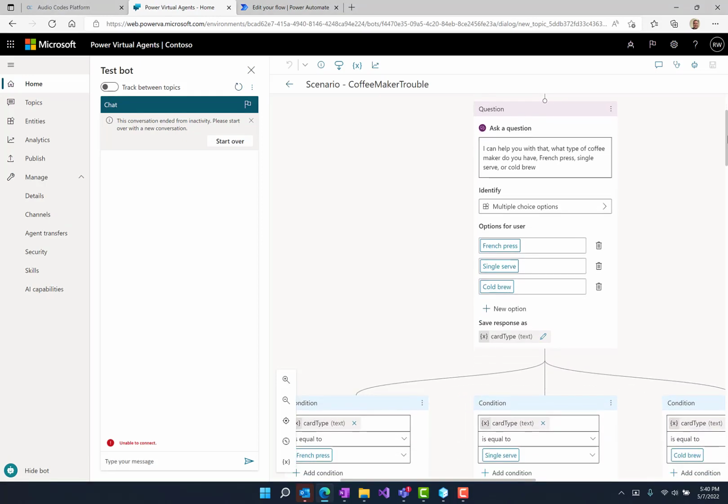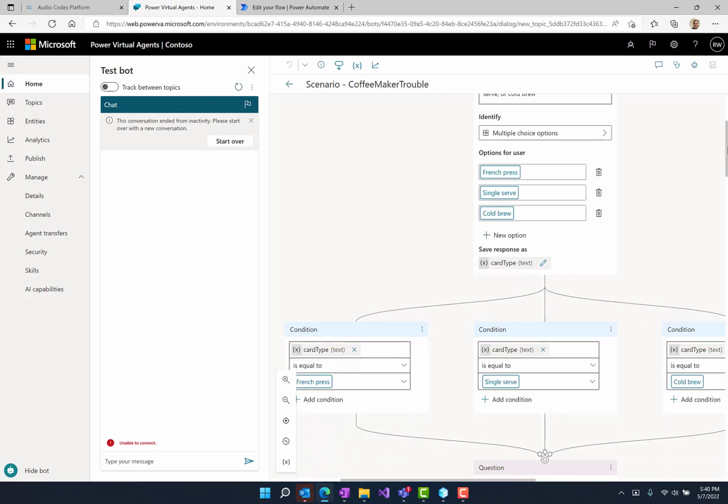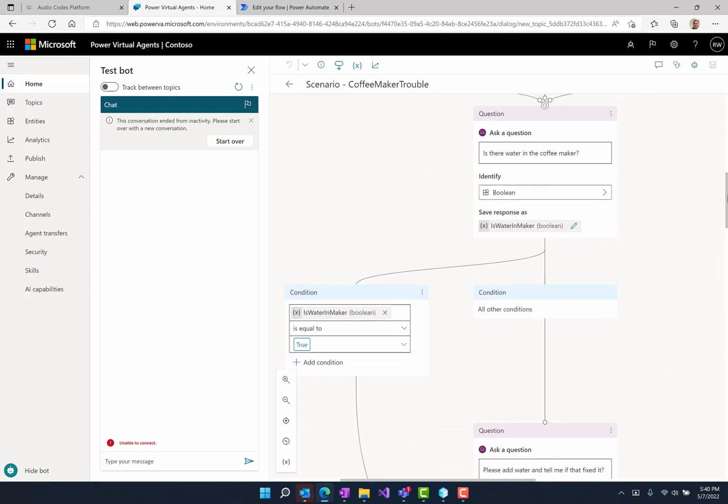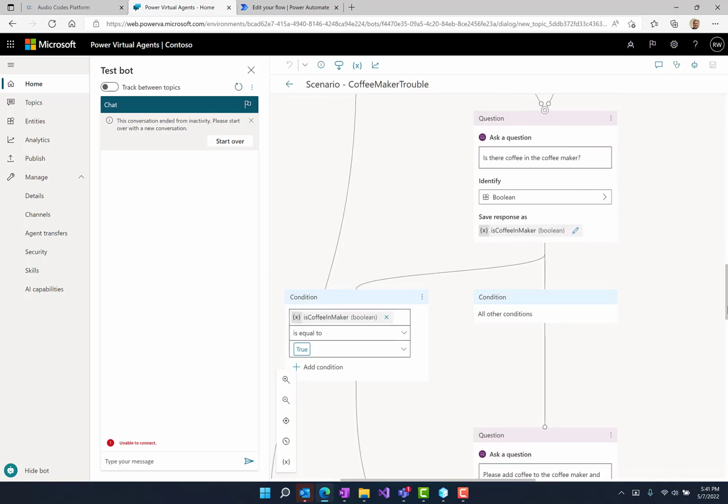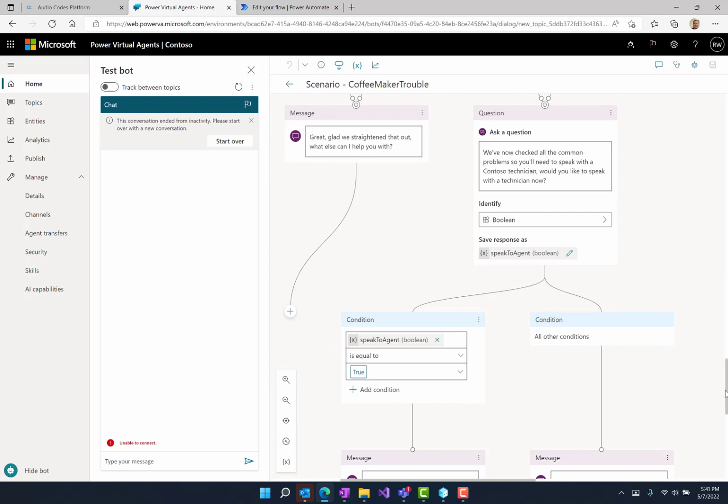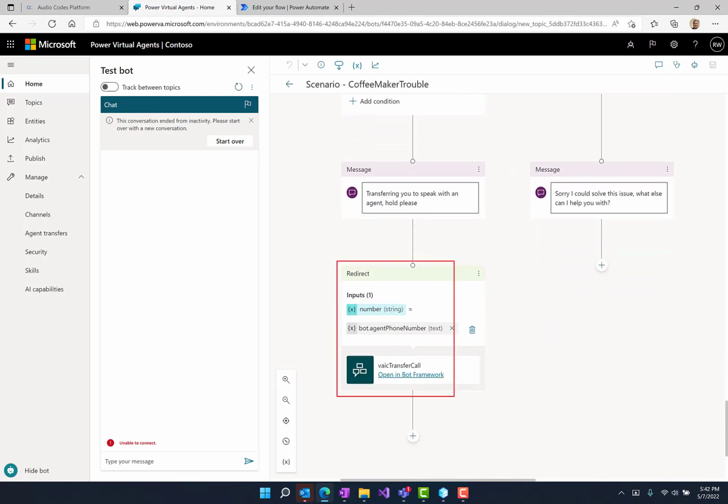So it first asks what type of coffee maker they have. Then it asks if it's got water. And if it does, then it asks if it has coffee. And if it does, having run out of things to try, it lets the customer know it's out of ideas and offers to escalate to an agent.